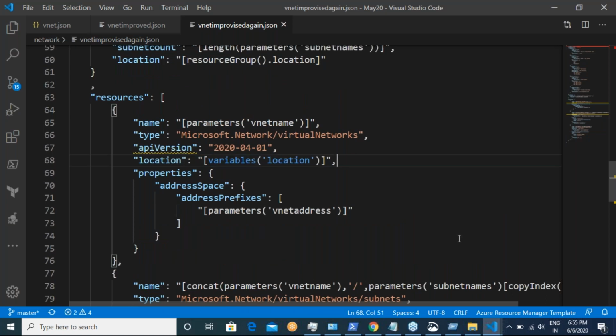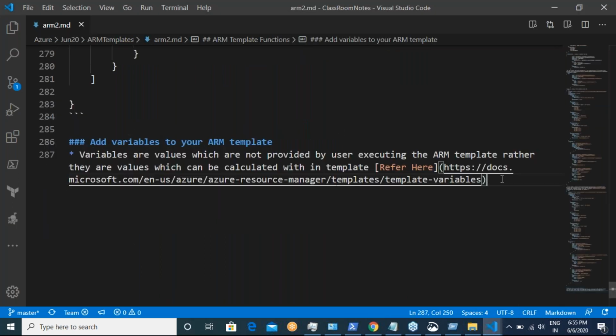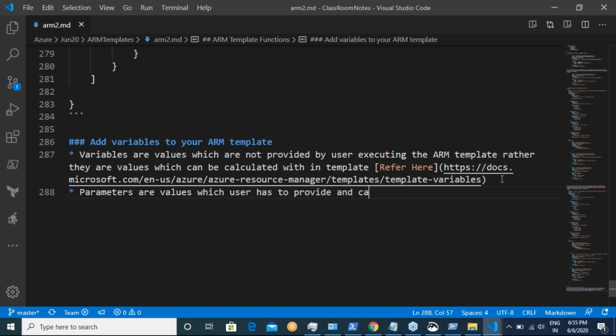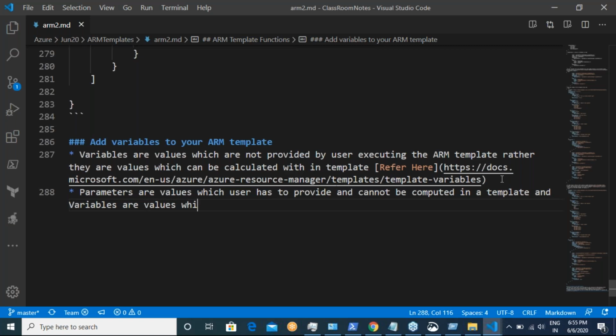Are we clear with respect to the difference between parameters and variables? Parameters are values which the user has to provide and cannot be computed in a template, and variables are values which can be computed in a template. Am I clear, sir, on this?